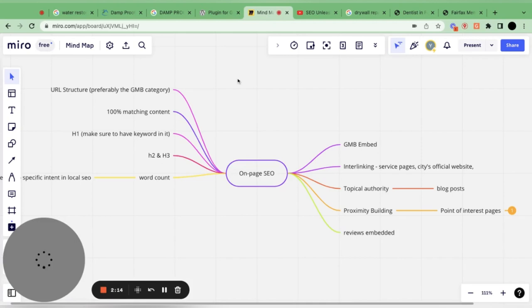The next point is 100% matching content on your website and GMB. What we are trying to do is mirror the content across your Google Business Profile and your website. This tells Google that this website is related to this particular GMB. Then if your GMB is ranking, or if you have optimized it, this will also give a boost to your website.